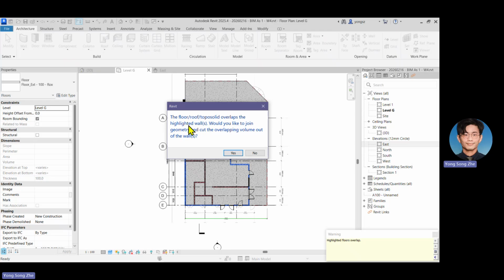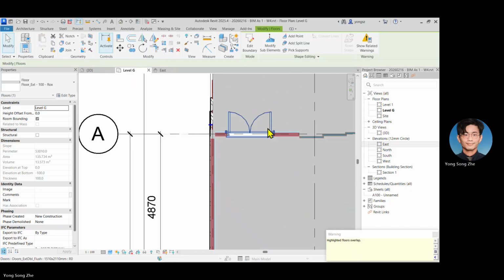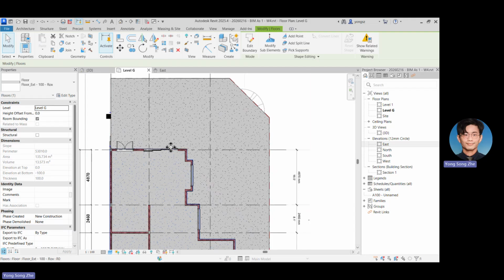the two floors are overlapped. You have just created two floors. It's overlapping now. You say no for this one. Okay, so there are two pieces of floor.